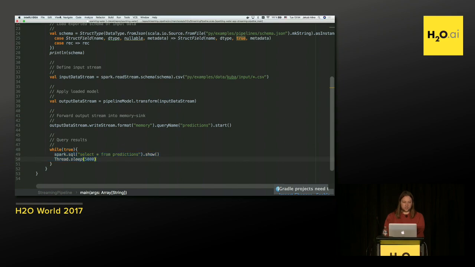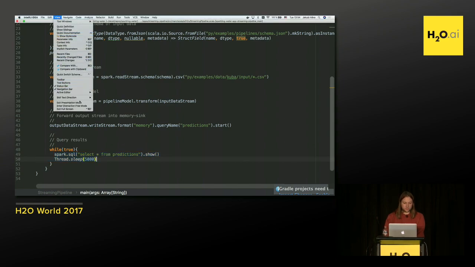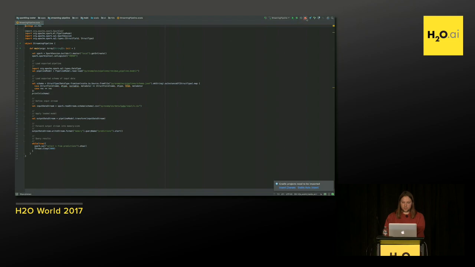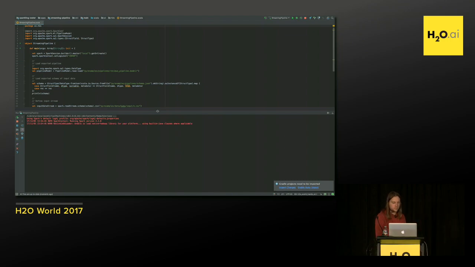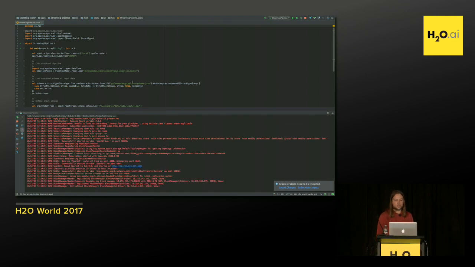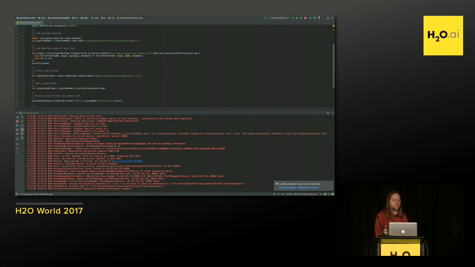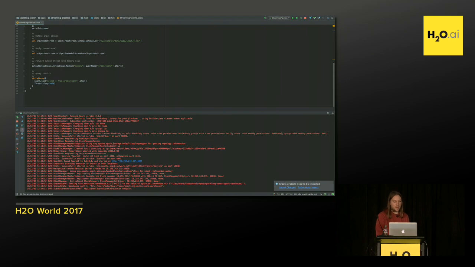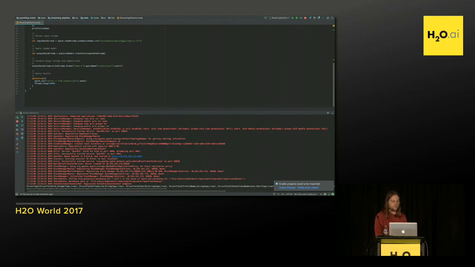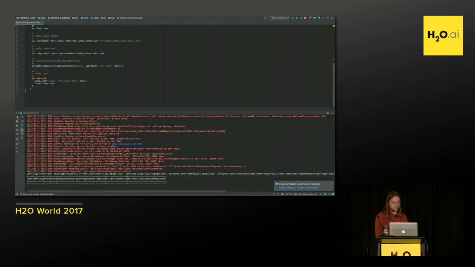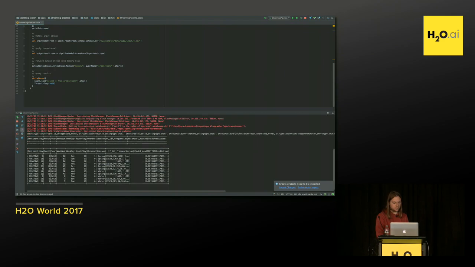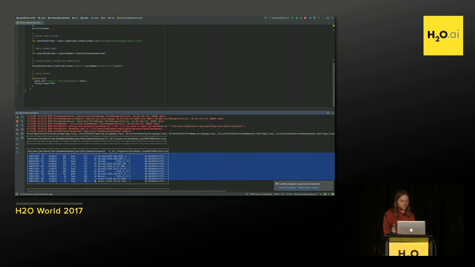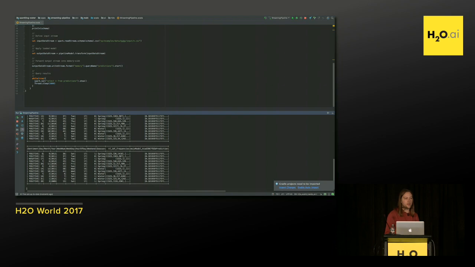And let me exit presentation mode and start the application. It will load the model, load the schema.json file, create the input data stream, create the output data stream, and it will run the pipeline on it. And we can see that it's looking for new files and running predictions on them.